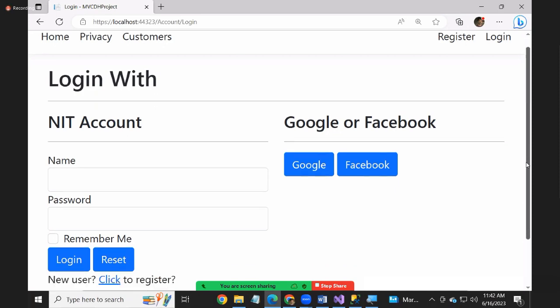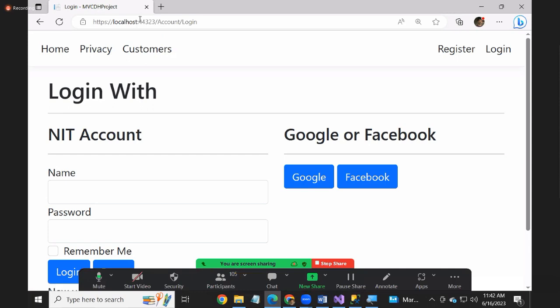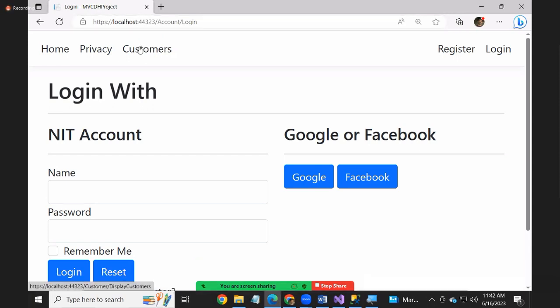So guys, most of the functionalities that I require in my application, I just implemented. I just showed you authentication, authorization and error handling code. Everything is set in this application now.